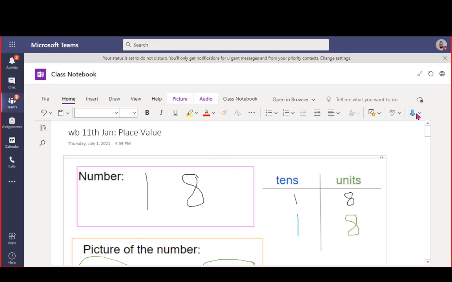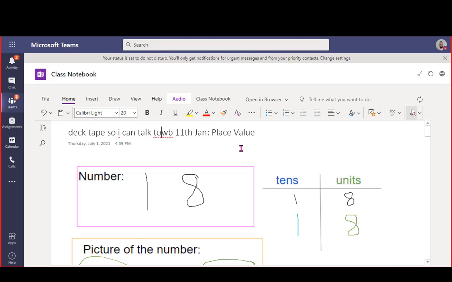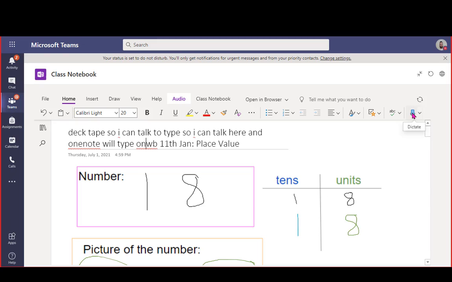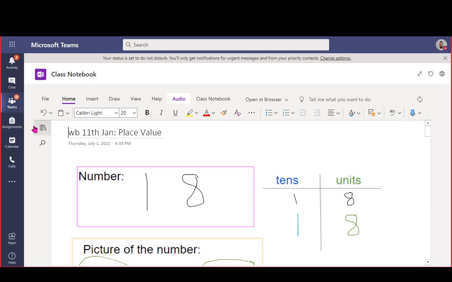And again, I've got my dictate, so I can talk to type. So I can talk here, and OneNote will type on the screen for me. So if they've got to do a wee bit of writing, you can use the dictate to support your learners that might need that. Loads of bits to do there with OneNote, and that's what I'm thinking I would be doing for my numeracy.